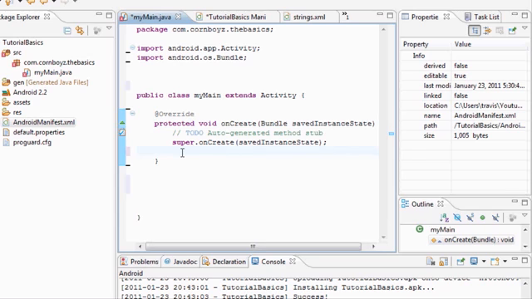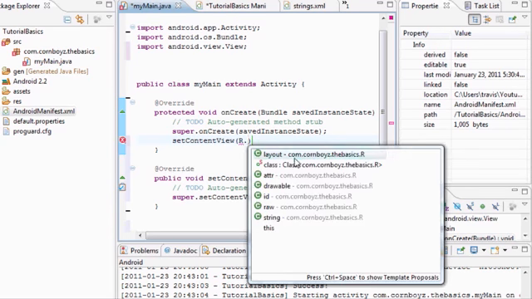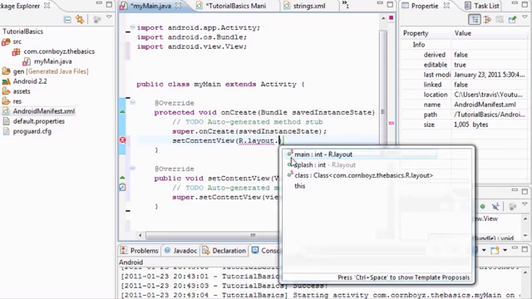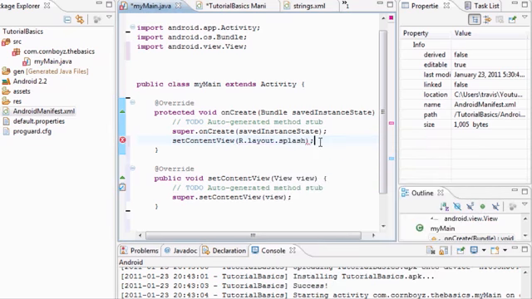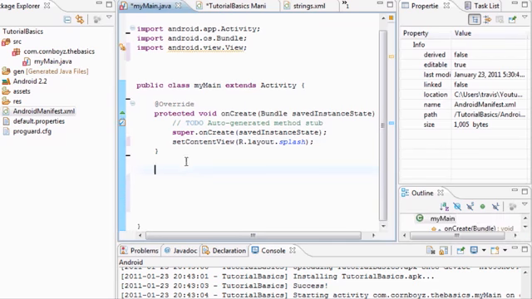So set the content view here. This will pull up the XML. So we're going to go to setContentView, and then again we want to reference it by typing, instead of the @ symbol like we did in XML, it's going to be R.layout.splash.